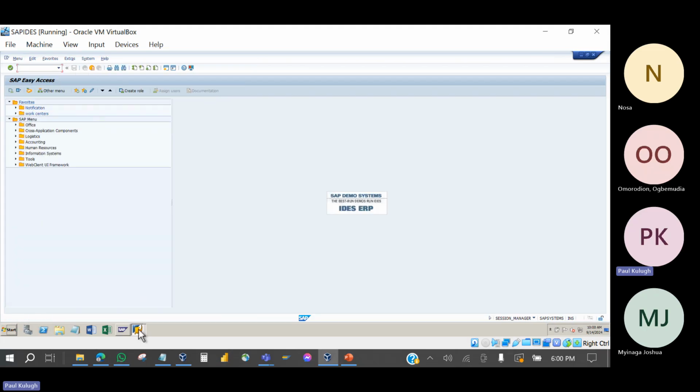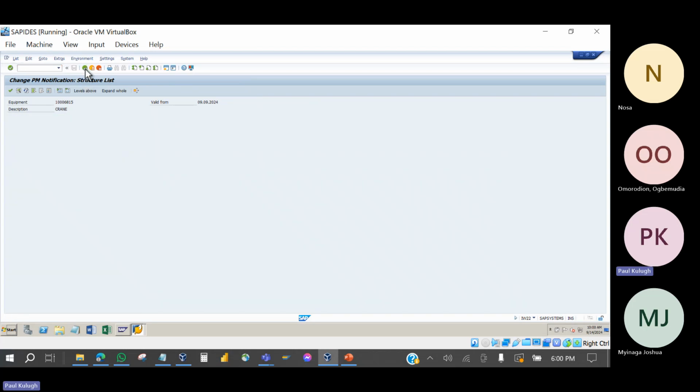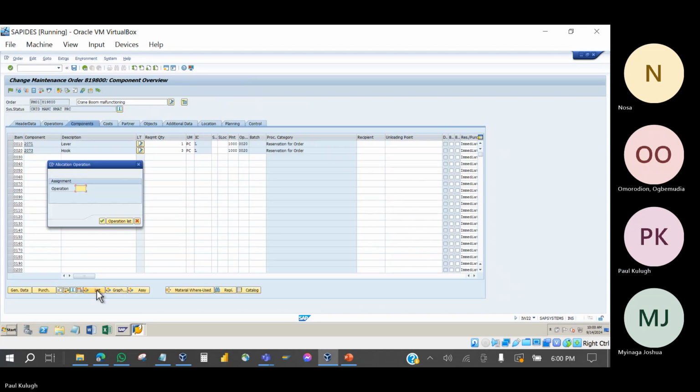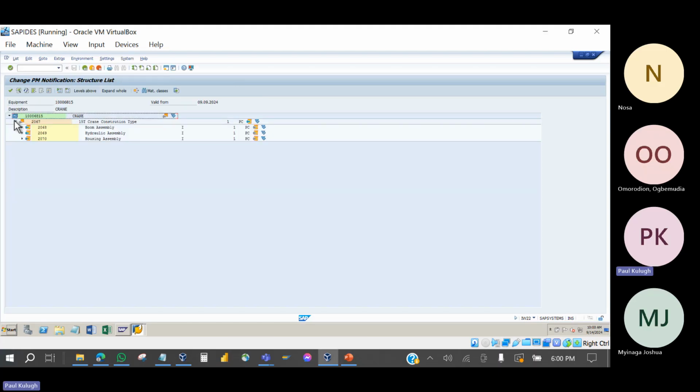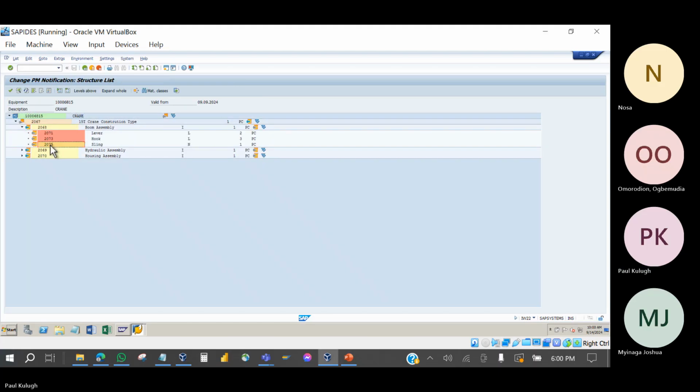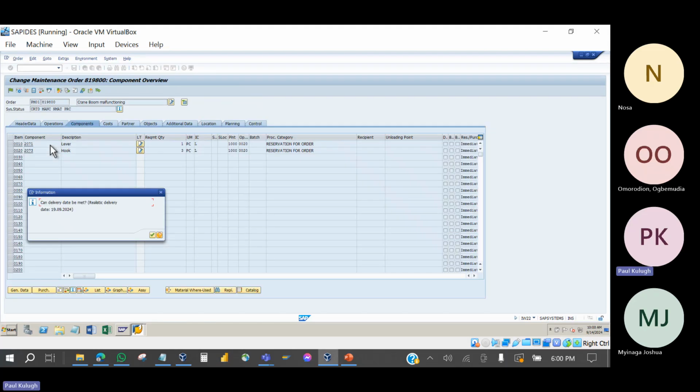So let's try to order it again in our work order. So let's go. Okay, so now the system will allow it, but there's another message: can the delivery date be met? So there's a delivery date popping up, and this delivery date is based on the priority we selected. So we selected very high.